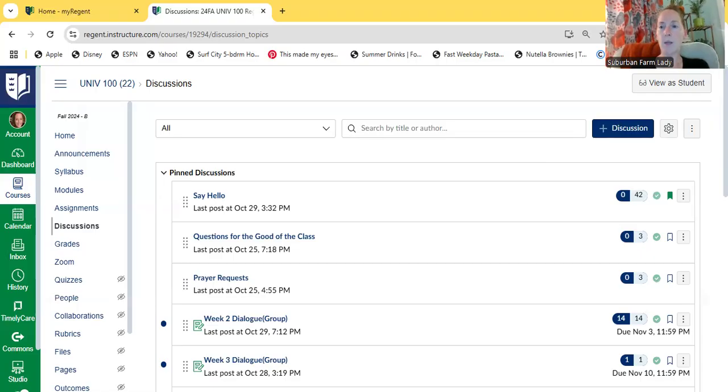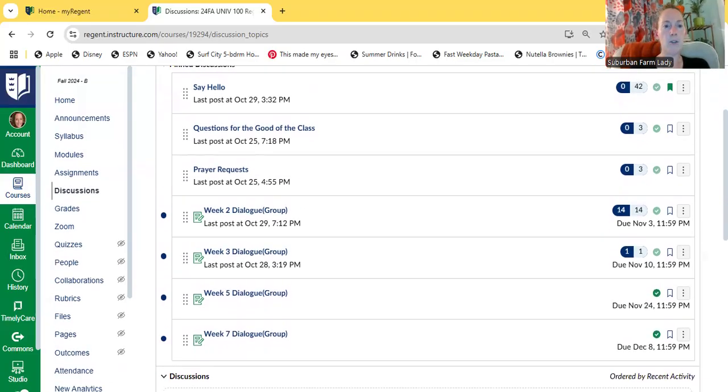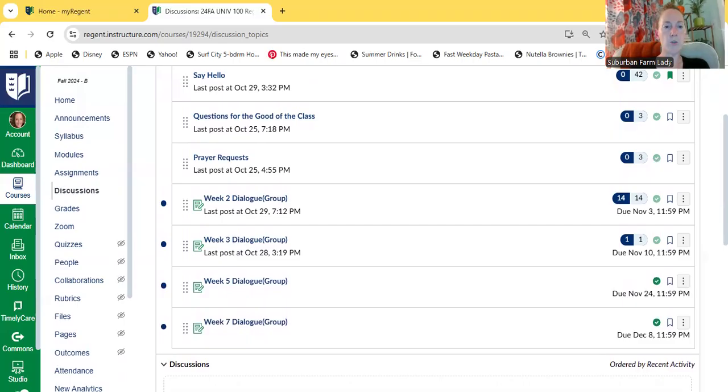Now, I'll just say quickly, and we'll touch on this again later. If you look down to the weeks 2, 3, 5, and 7 dialogue assignments, you'll see that it says group beside it. And because those are group assignments, you don't have to do anything special to click into your group. When you click on it, you will only be able to see what your fellow group members have posted, and you will only be able to respond to them. And it just sort of narrows the number of people that you're interacting with for those assignments.